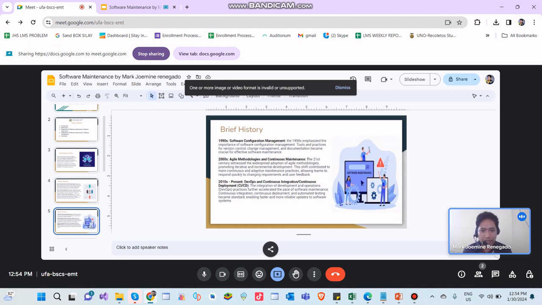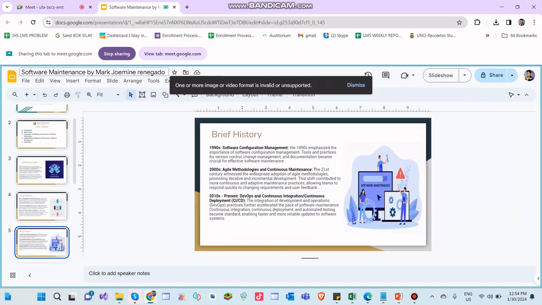Let's move to the 2010s and up to the present. So, DevOps and continuous integration, continuous development, CI/CD. The integration of development and operation practices further accelerated the pace of software maintenance. Continuous integration, continuous development, and automated testing became standard, enabling faster and more reliable updates to software systems. Okay? So that's the brief history of software maintenance.